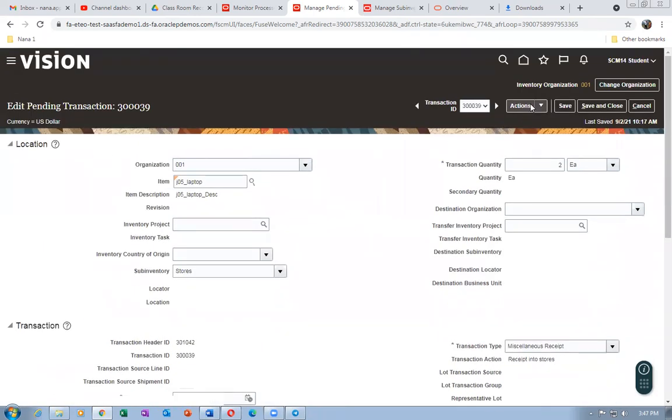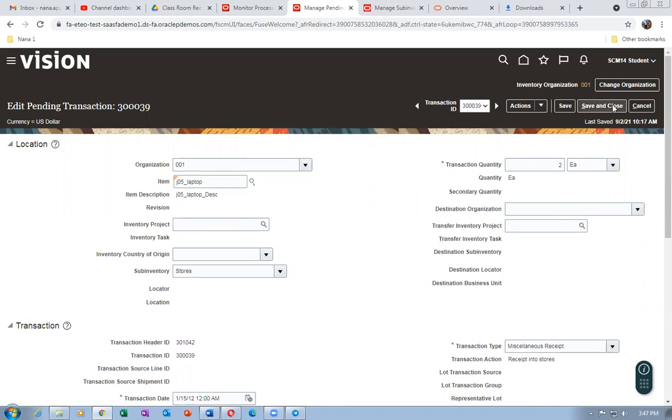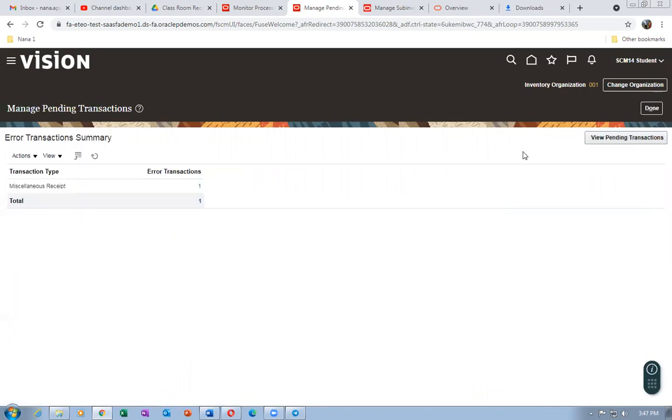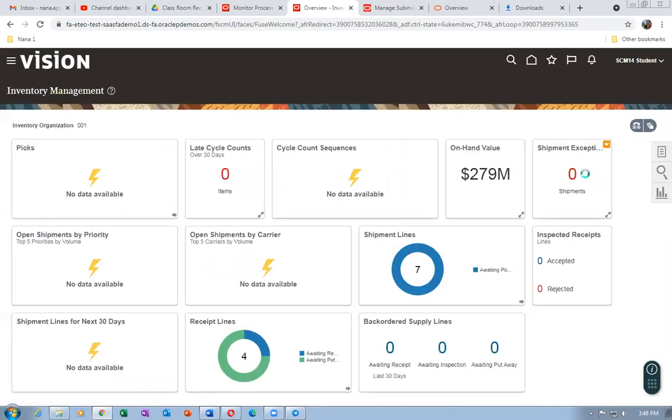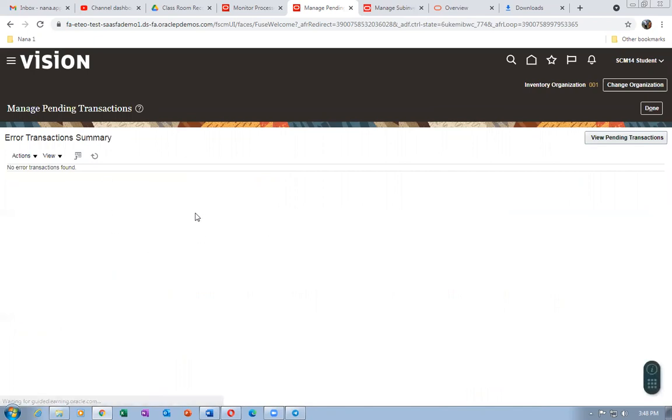We will now go to add to process schedule. You can give a save now. I'm going to save, add to process schedule. I'm not browsing it. So click on OK. Now fine, add it to process schedule. Save and close. So click on done now and come out of it. And if you go again to manage pending transactions, nothing is there. It has been added to the interface tables.